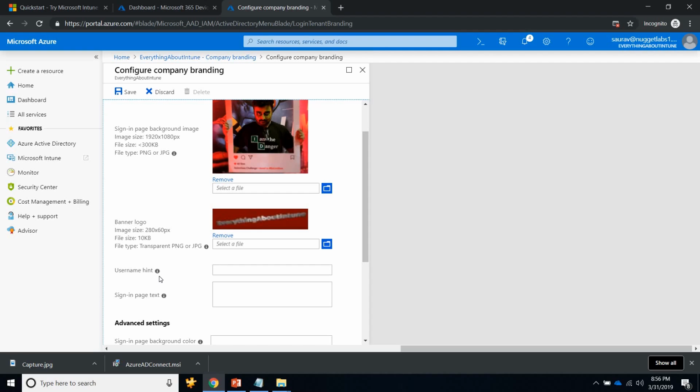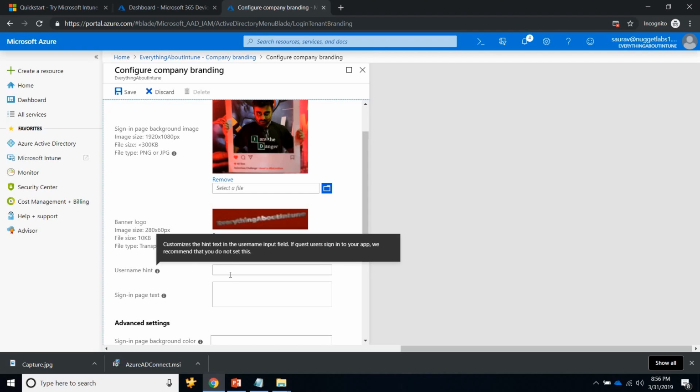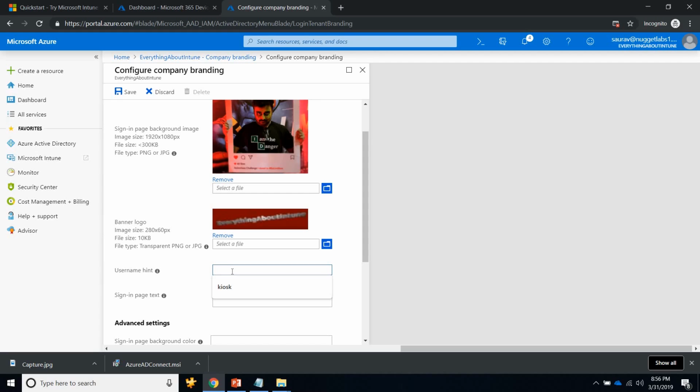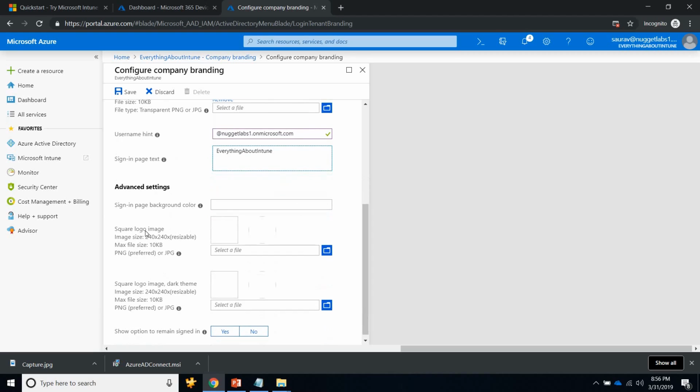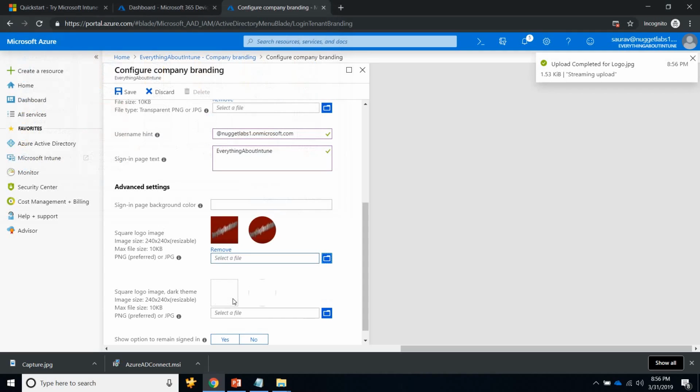So we can just do a user hint. So probably, I don't know, let's just see, nuggetlabs1 at onmicrosoft.com. Sign in page text, everything about Intune. This is something which they will be able to see. We can customize the background color as well and the square logo image. So let me just put in this one.